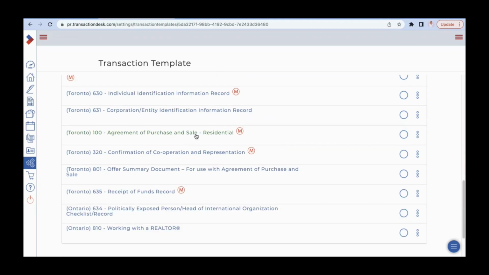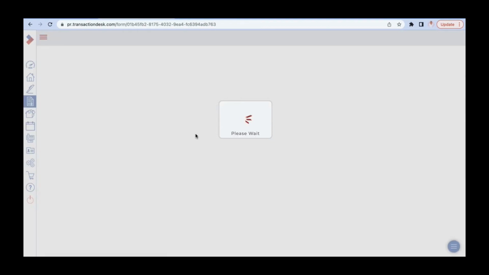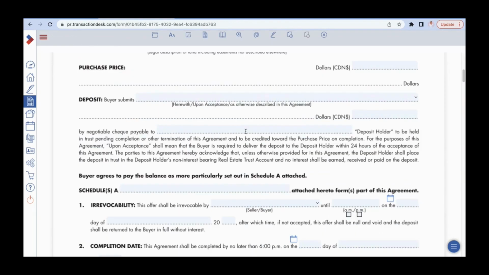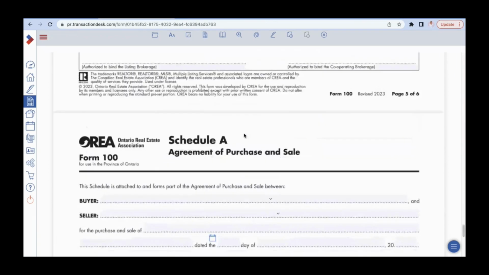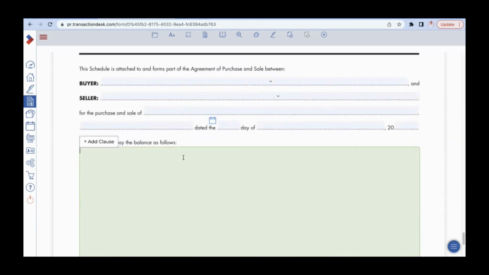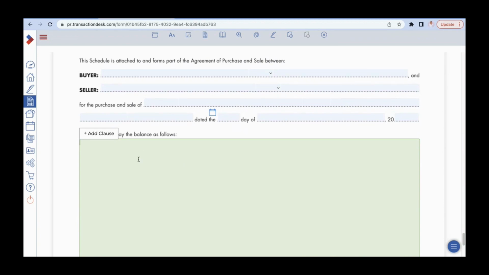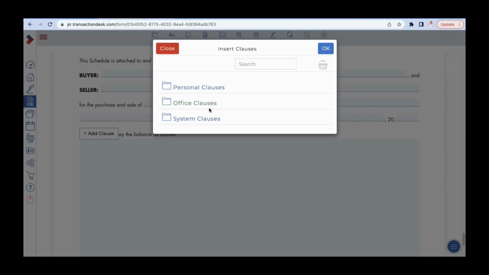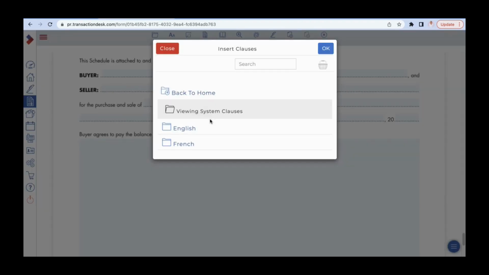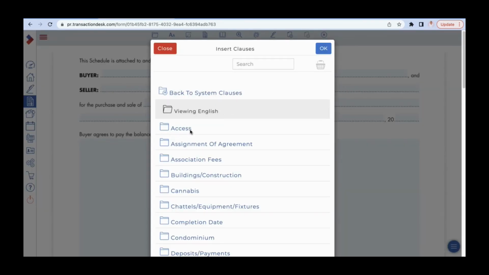We're going to go into the agreement of purchase and sale, because this is where I'd like to keep my standard, or start with some standard clauses in this agreement. So I'm going to scroll down into Schedule A, and I want to add my clauses. You're going to select or click on the clause section, and you'll see that the box will appear green. You're going to click the small Add Clause button. And again, we're going to use the system clauses. So we're going to select system clauses. We want the English version.